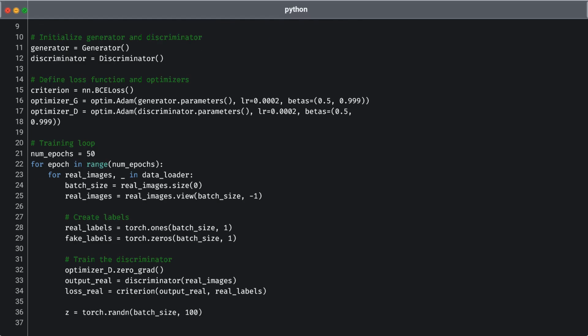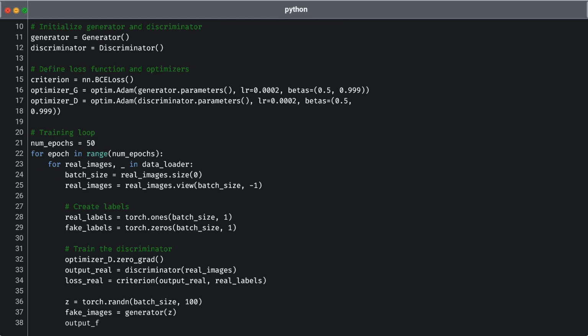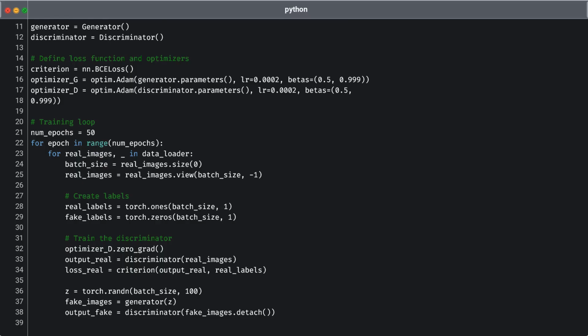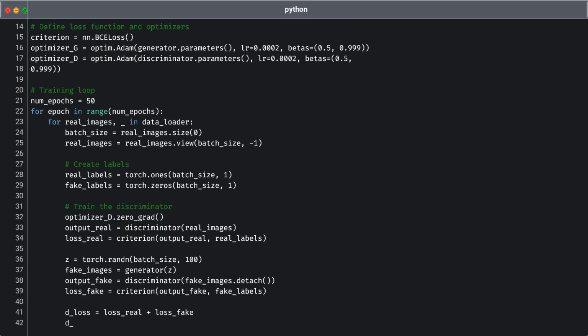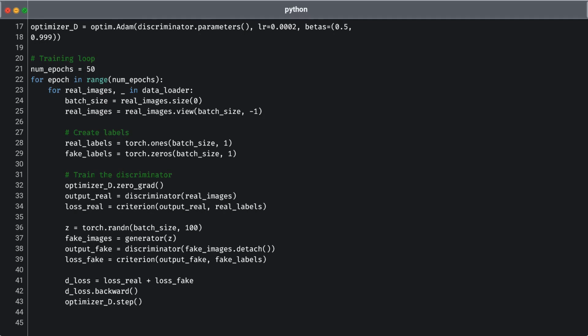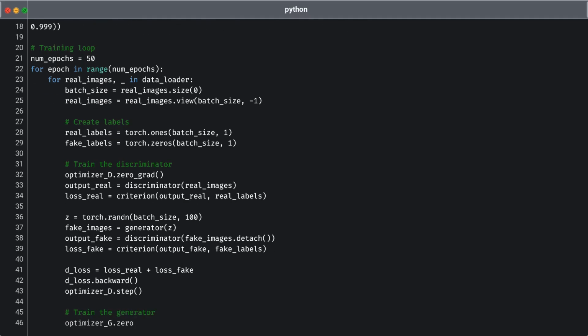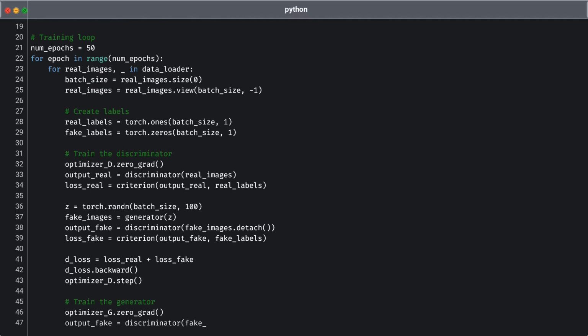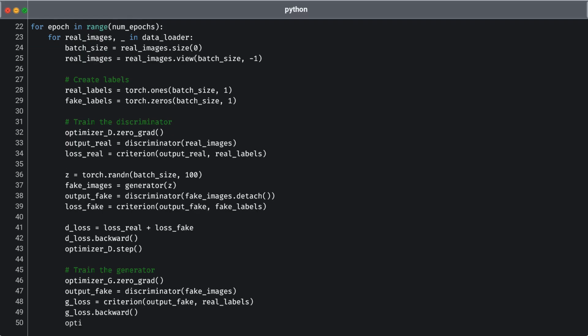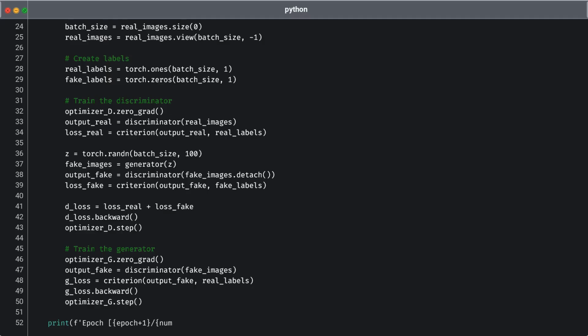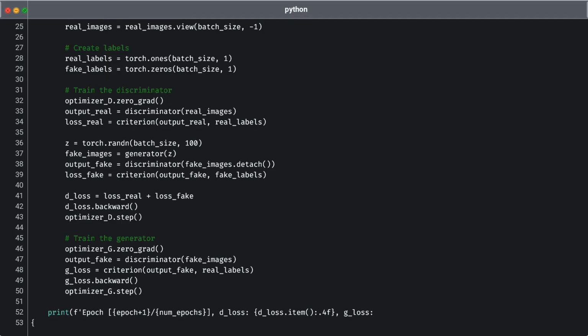Now, here's where it gets exciting. Inside our core training loop, we iterate through the dataset for a specified number of epochs. In each epoch, we'll process batches of real images and create labels for both real and fake images to aid in the training process. First, we start by training the discriminator with a mixed batch of real and generated images. This helps continuously enhance its ability to tell the difference.